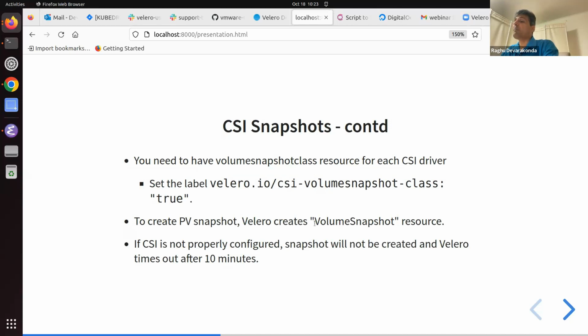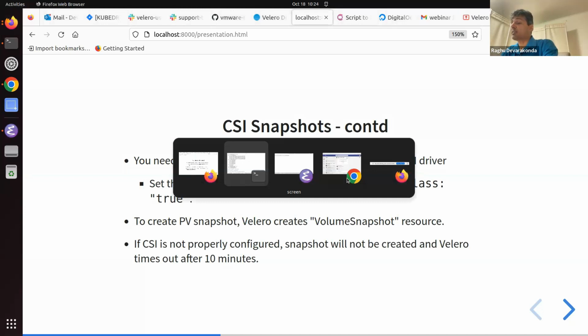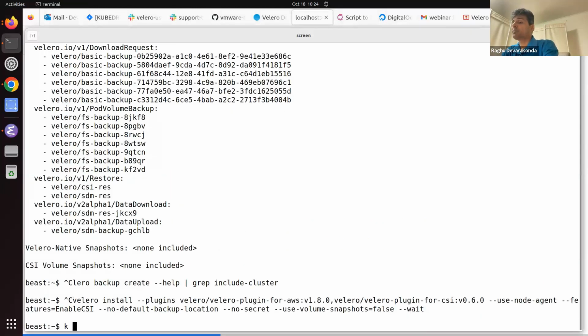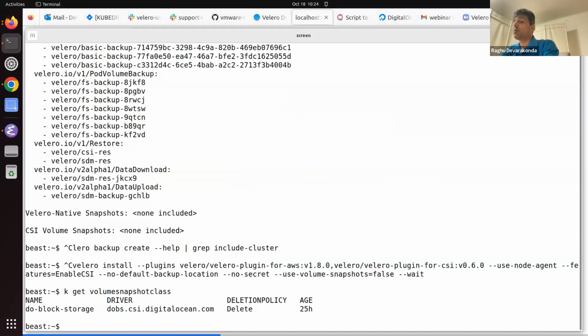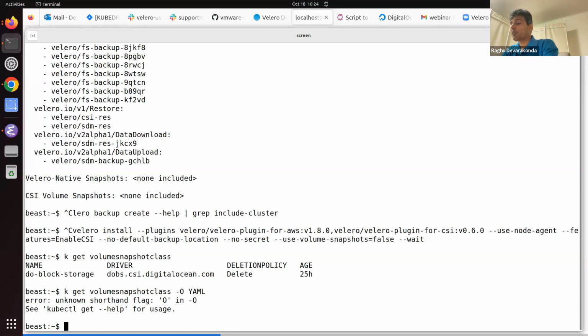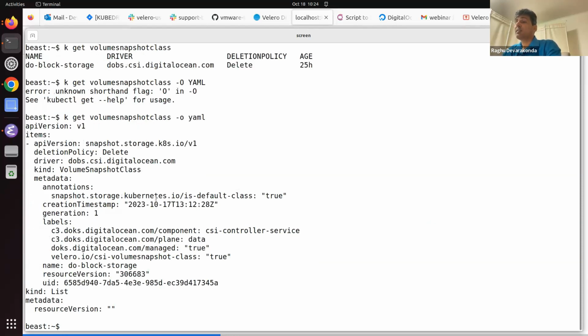But even before that happens, you need to have the volume snapshot class for each CSI driver on your cluster. And not only that, you need to set this label on that volume snapshot class. For example, I'll show you that. So on my cluster, I have a single volume snapshot class. Again, this is the DigitalOcean cluster. And now you can see the label that I set on this, right? So you have to set this label. This is how Velero knows which volume snapshot class to use.